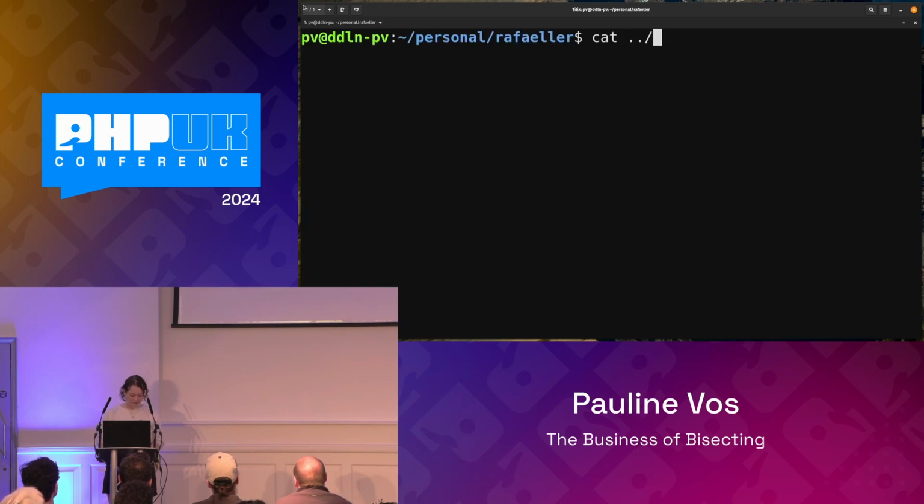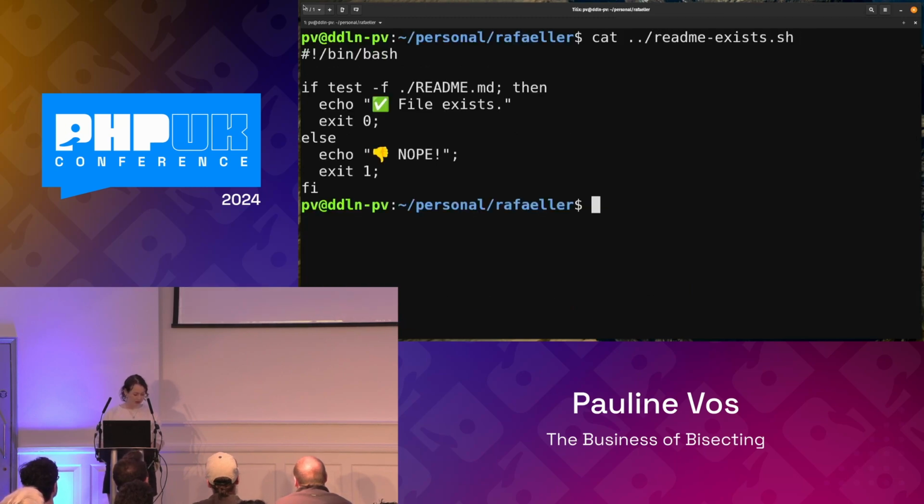And like I said, I have this readme exists script that really just checks for the file, and if it exists, it's going to mark it as good. It's going to exit with 0. And if it's missing, it's going to say nope, and mark it as bad.